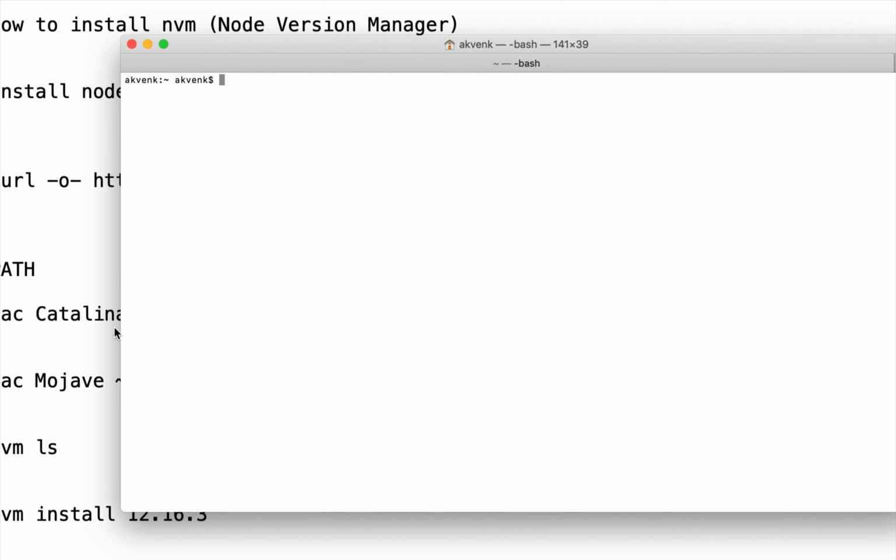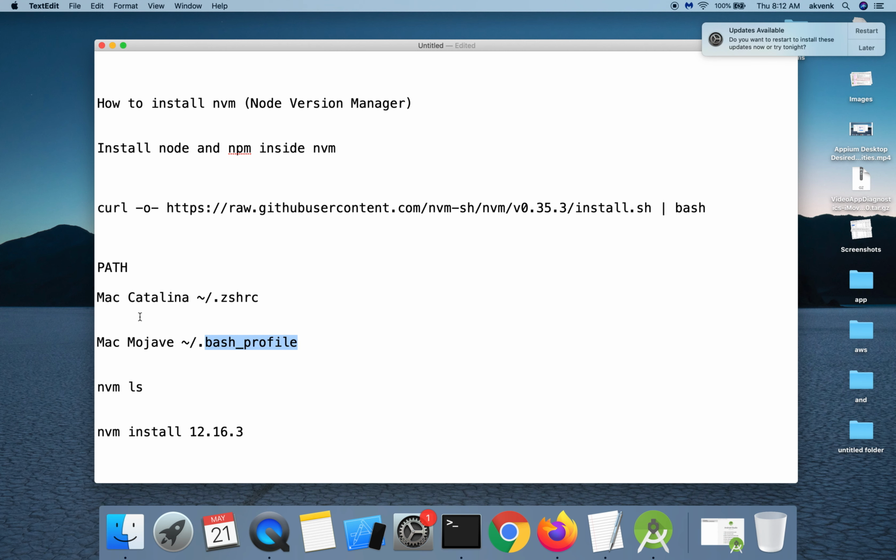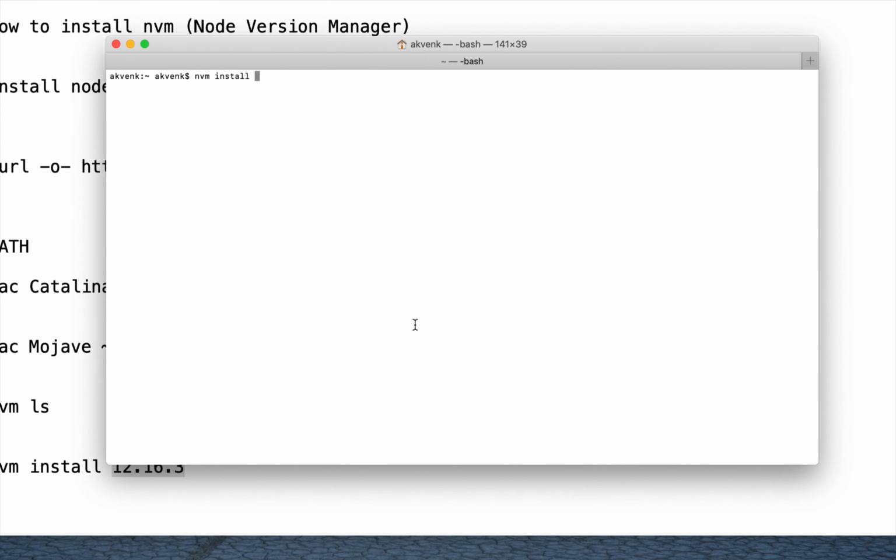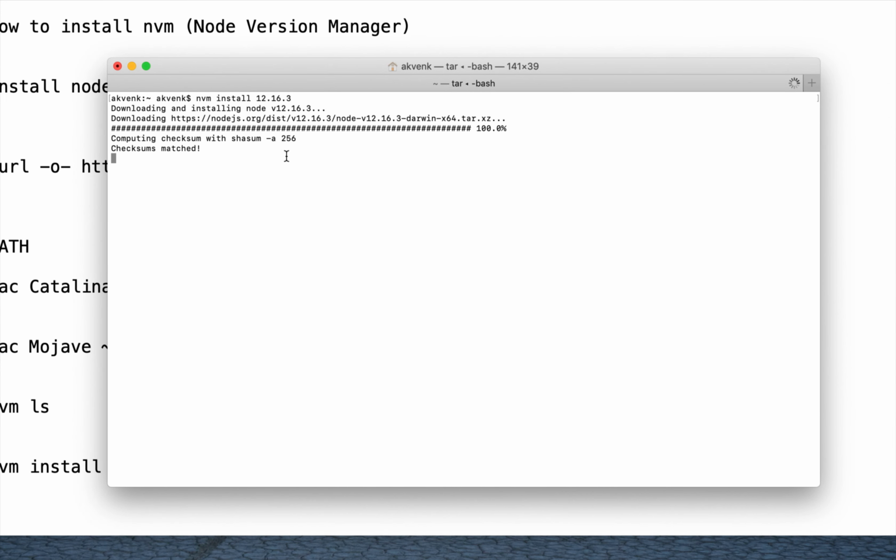Now let us install the latest version of Node inside this. The command for that is nvm install. The latest version is 12.16.3, so I'm going to enter that version number into the terminal. This will install Node version 12.16.3, and at the same time it will also install npm. Now let us check the Node version. This says 12.16.3 is installed successfully, and for npm it is 6.14.4.